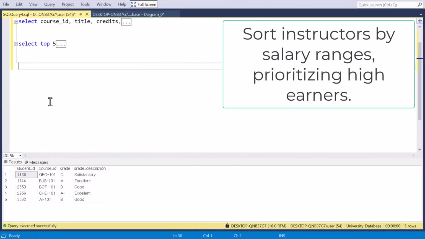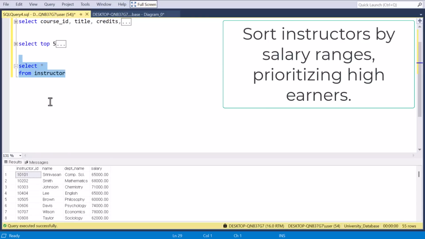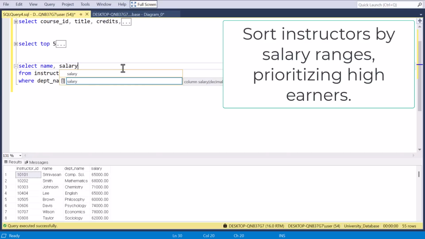The next one is I want to sort instructors based on their salary range. So select all from instructor. Let's run this one. This is the range of our professors' salary. Again, I can go for a specific department, for example, department name is equal to computer science. What information do I expect to have in my output result? For example, their name and salary, right?